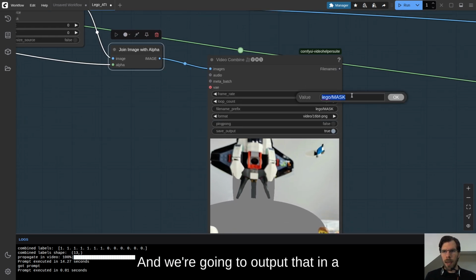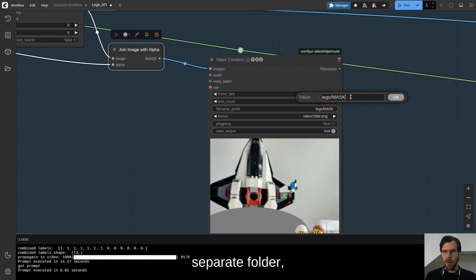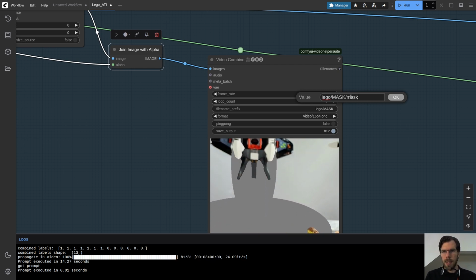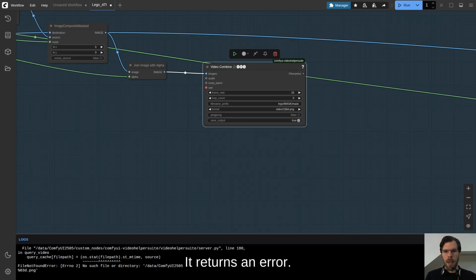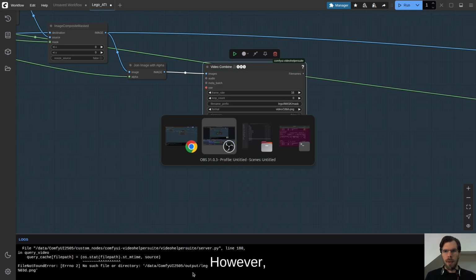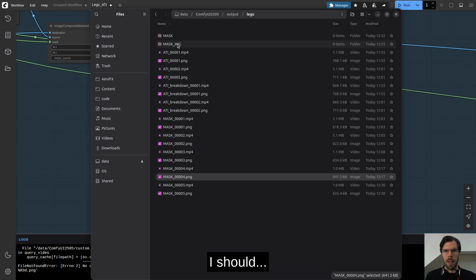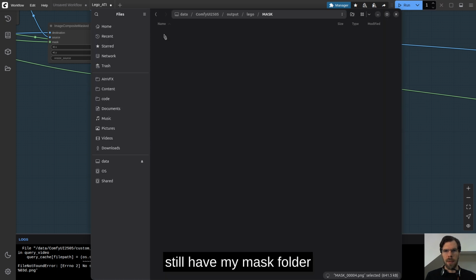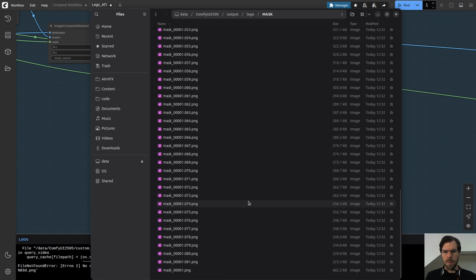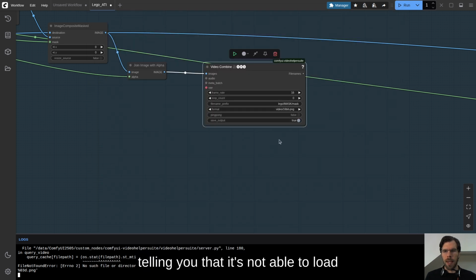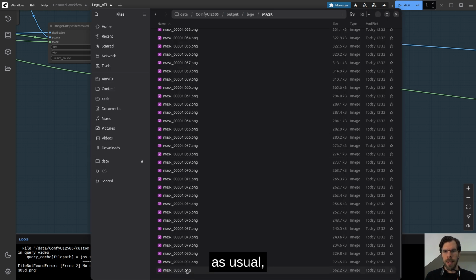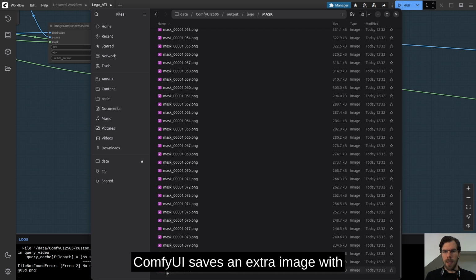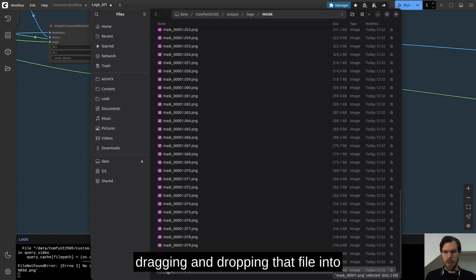And we're going to output that in a separate folder. So let's add one more slash here. It returns an error. However, if I look at the output, I should still have my mask folder with all my images. So the error is purely telling you that it's not able to load it back to give you the preview, but the writing did happen properly. One thing to note is that, as usual, ComfyUI saves an extra image with the metadata, so you can recreate the workflow by just dragging and dropping that file into ComfyUI.